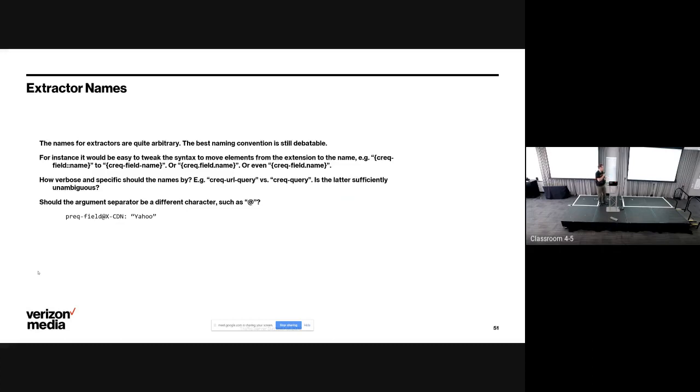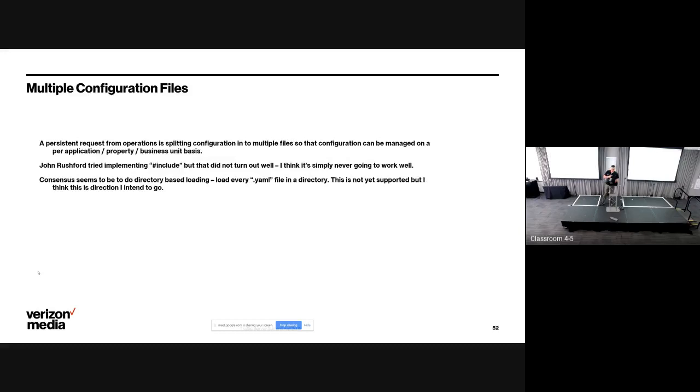No. All right. Let's see. So this one came up earlier during John's talk: dealing with multiple configuration files. Evil Dave got on my case about this. He said you have to be able to split these things into multiple files. I am strongly leaning toward directory-based loading, where if you give me a configuration file and it turns out to be a directory, I'll go in there and find every YAML file and load them.